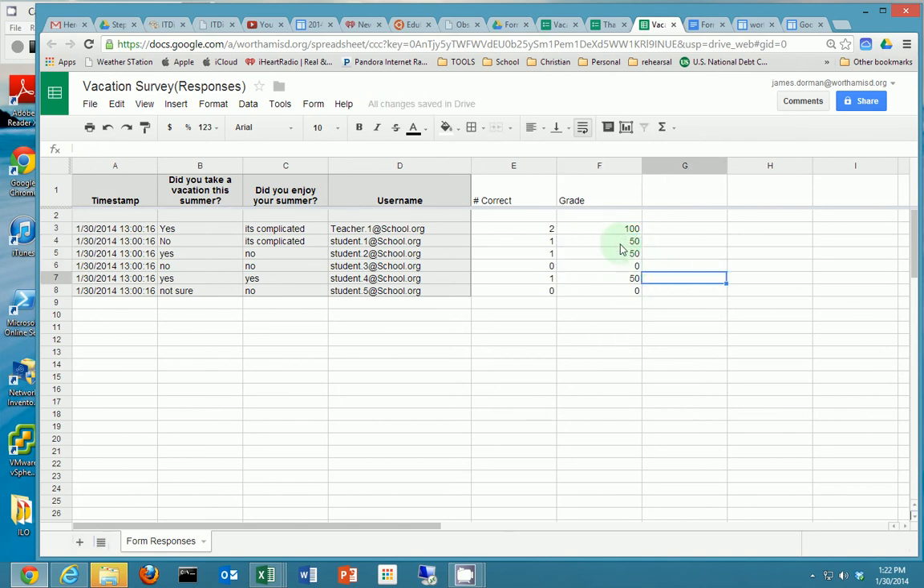Now I have the row of students. And you can imagine if I'd had 25 students, that'd be 25 grades done. That way you don't have to go through and compare each one to your answer key. You just have to look at the column here to see what grade they made. And that's a simple way to make forms turn into self-grading assessments. Thank you for watching.